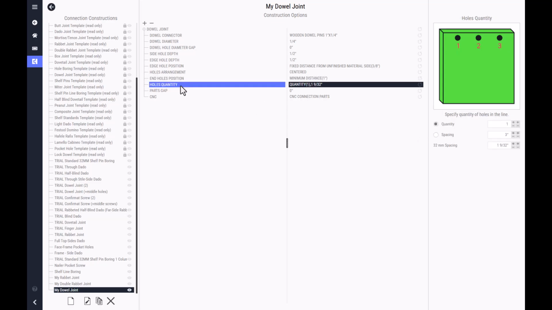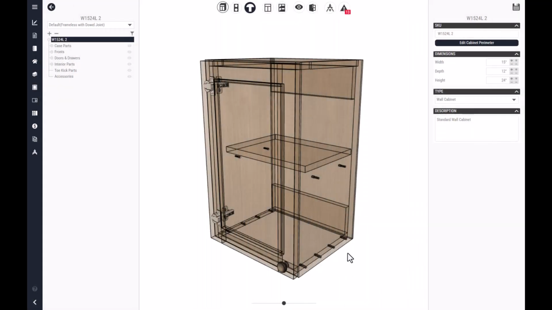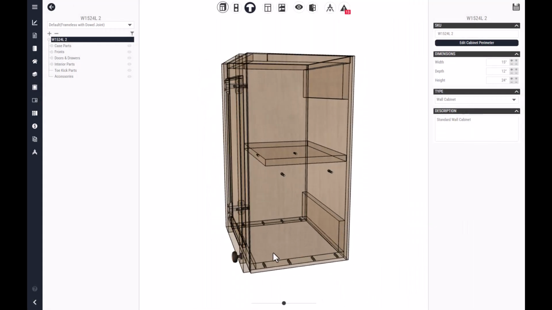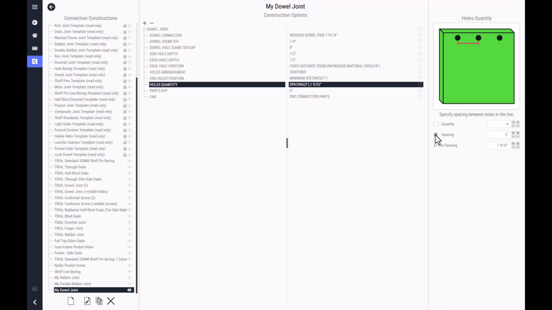Now if you select quantity, this gives you the option to set it to just one hole down the middle, if that's your preference, or a certain number of holes. If I set it to 4 and take a look at the wireframe editor for a wall cabinet, you will see that it has added 4 holes for this connection. If you select spacing, this will guarantee at least 2 holes. The distance you set here indicates the maximum spacing allowed between 2 holes, measuring from the centers of each hole. If that measurement exceeds this dimension value, then a 3rd hole will be added in the middle.